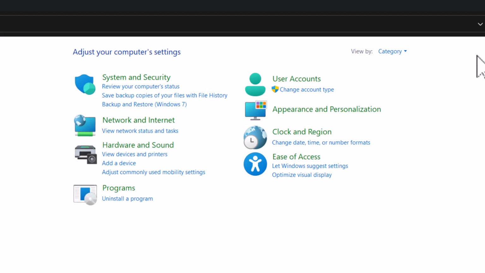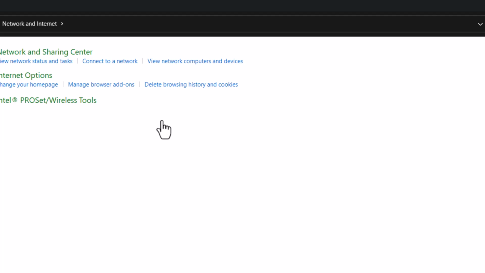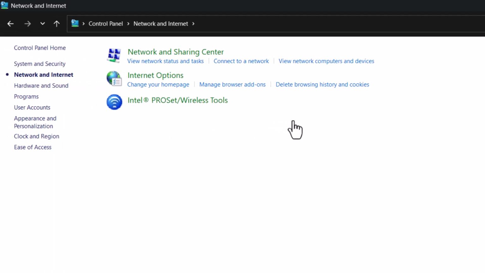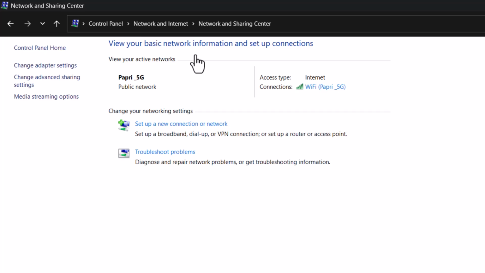Step 2, click on Network and Internet. This section handles all your internet connections, Wi-Fi and Ethernet settings. Step 3, click on Network and Sharing Center. Here you can see your active connections, network status, and sharing options.